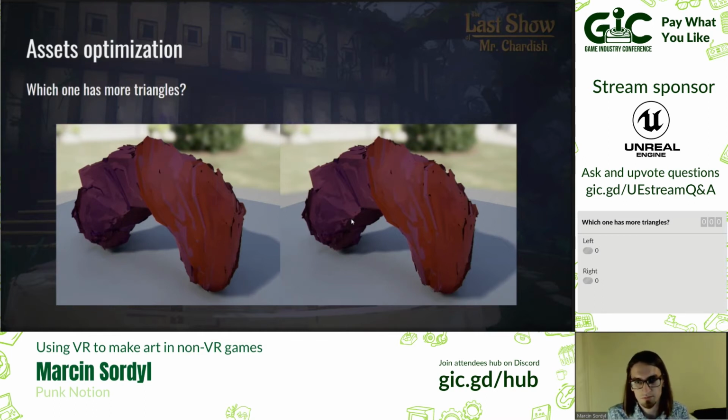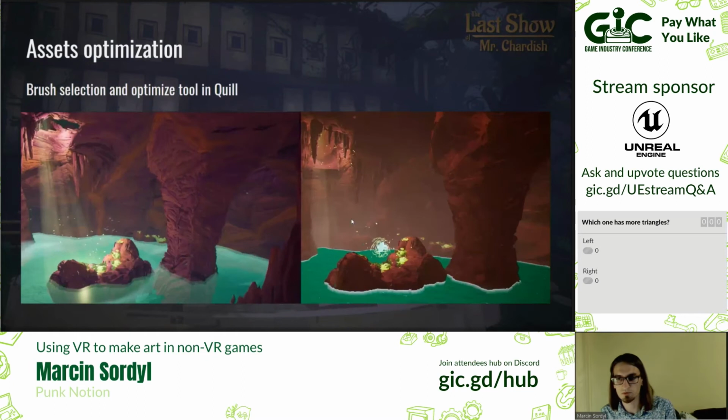We used the reduction tool in Unreal, and it was really helpful for us. That was our main tool to optimize those assets. Okay, I put the next screen later, because that optimization tool in Unreal wasn't enough. We also needed to use the optimization tool in Quill. It worked differently, with some different algorithms.